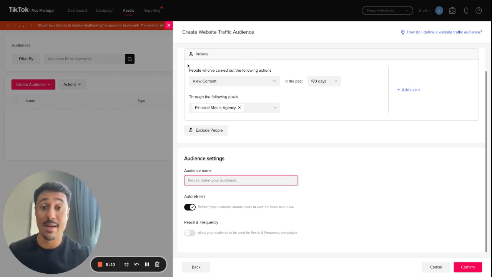In terms of budget, like I mentioned, 20% of what you're spending on retargeting is based off of what you're spending on cold. So if you're spending $100 on cold traffic, spend $20 on retargeting. That is literally it for setting up your retargeting campaigns on TikTok. I know it's very, very simple.